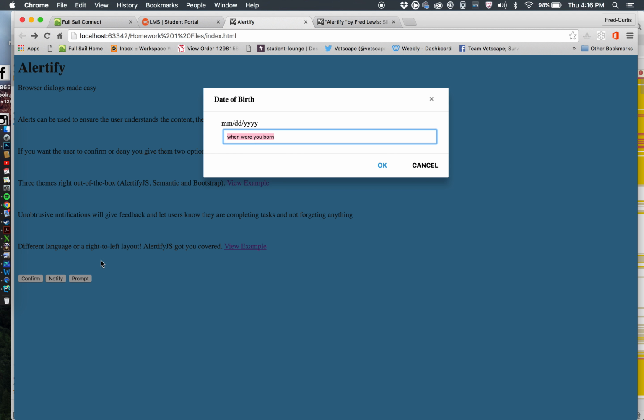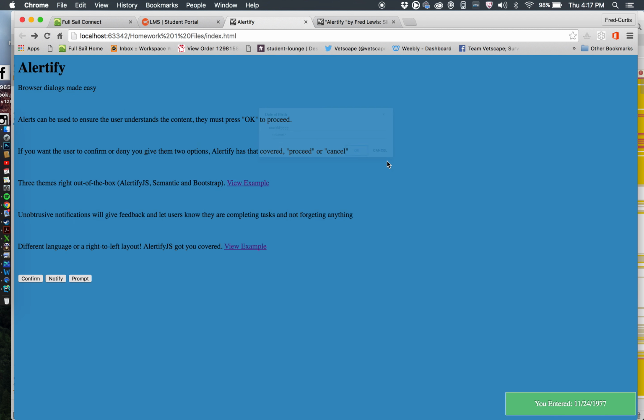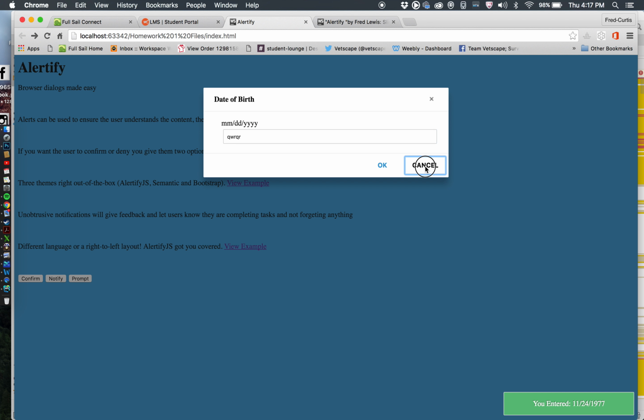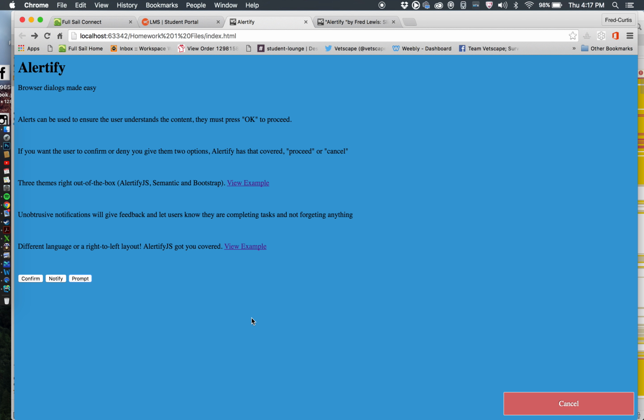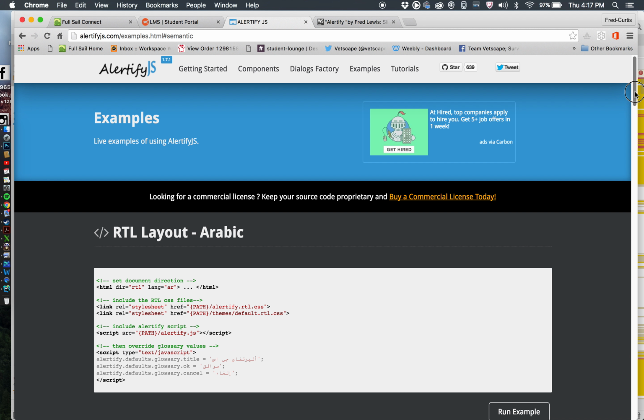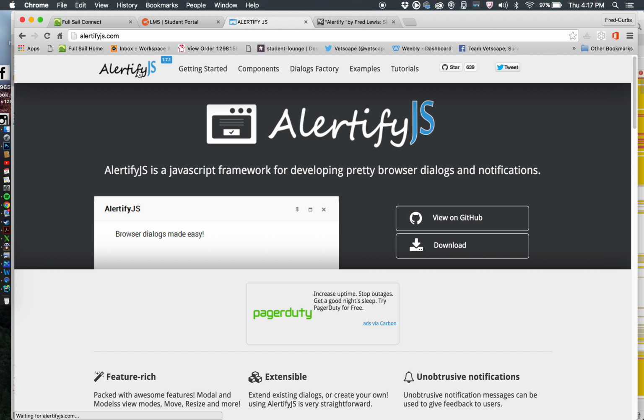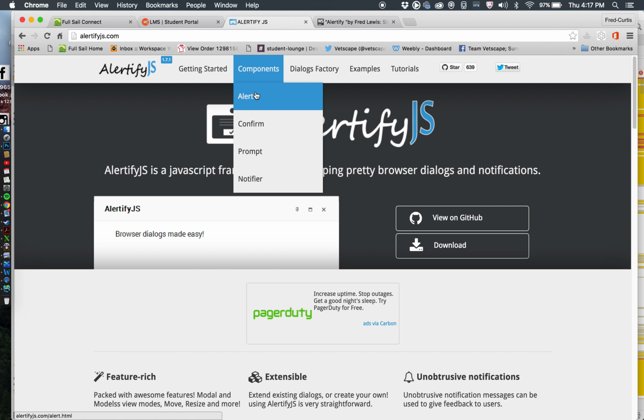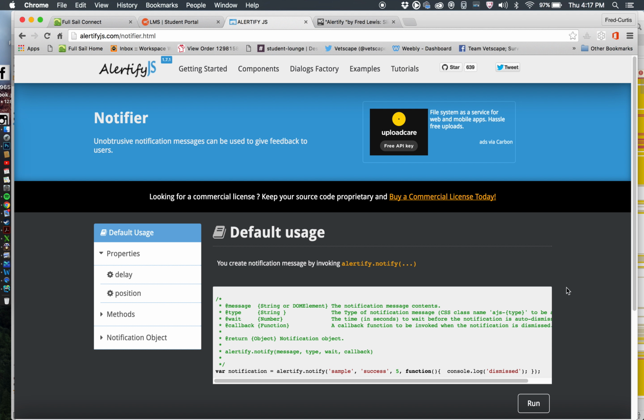Prompt. So date of birth, for example. So me, I'm born in. You entered this. Now if I were to enter, it says cancel. So we got that there. Also wanted to kind of show around on what Alertify has. So we've got alerts, confirms, prompts, notifiers. Click on these and show.